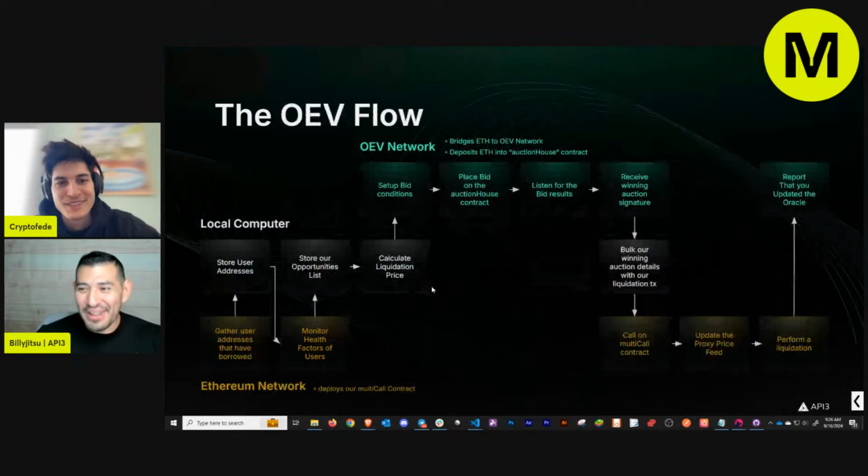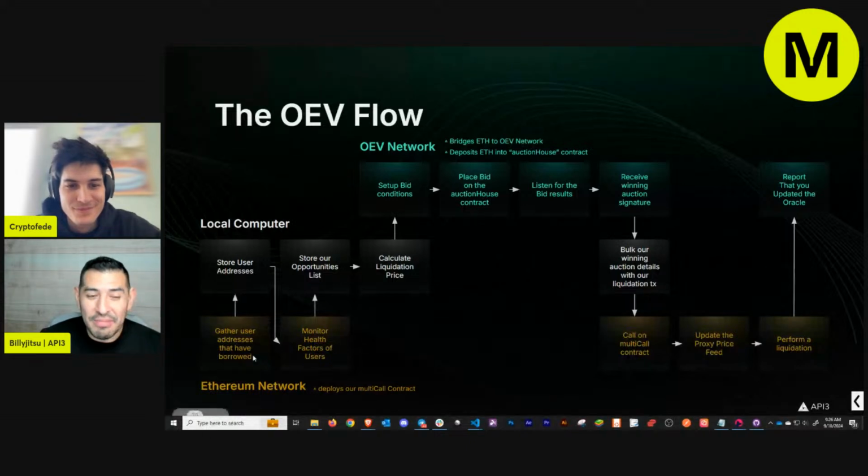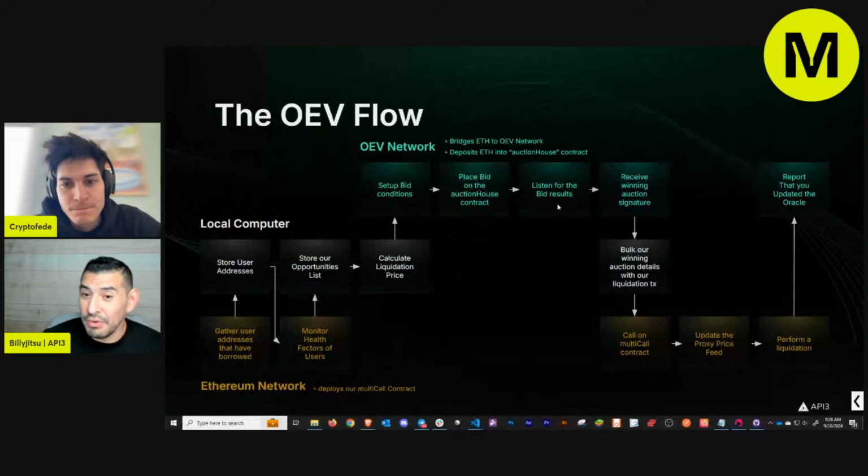This is the OEV flow of what's happening. And it's all going to look familiar as we tie it all together. We have our addresses that we borrowed stored, we're monitoring our health factors across all these different apps, we're storing our opportunities, and we have all our calculations of our price for ETH for this example. So here we're going to set up our bid conditions on the OEV network. We place our bid on the auction house contract. We listen for the bid results to see if we won or lost. In this case, we're going to win.